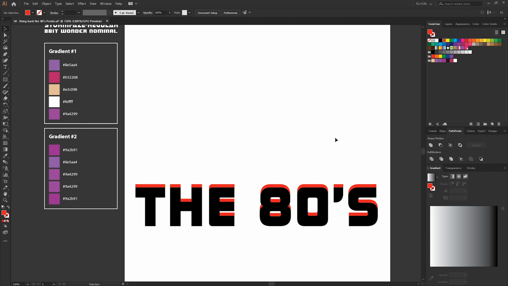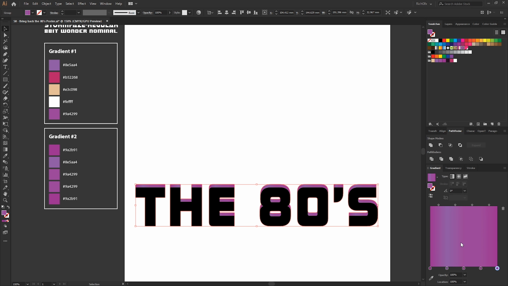Next we're going to start adding our gradients, so we'll start with the shape at the back first, which uses gradient 2, and you want to add the colour swatches in the order from top to the bottom. And for this gradient I've just evenly spaced these out 0, 25, 50, 75 and 100, and we just leave the gradient angle at 0 degrees.